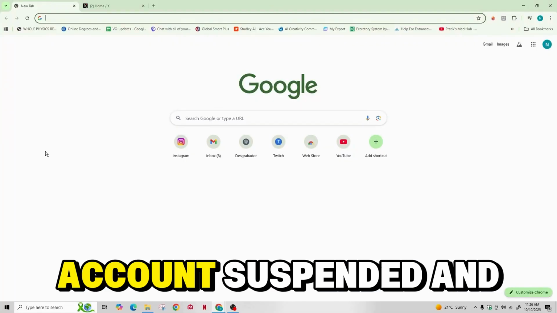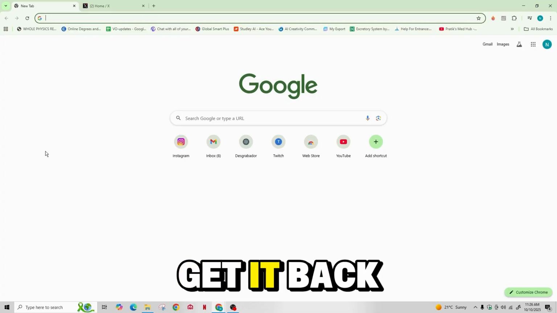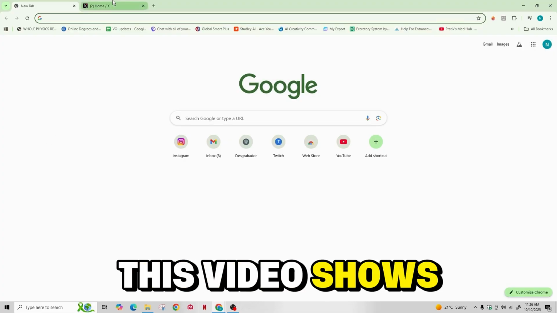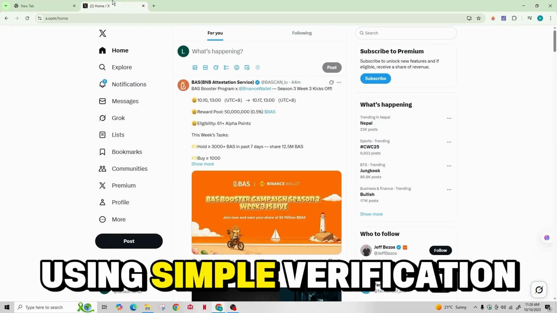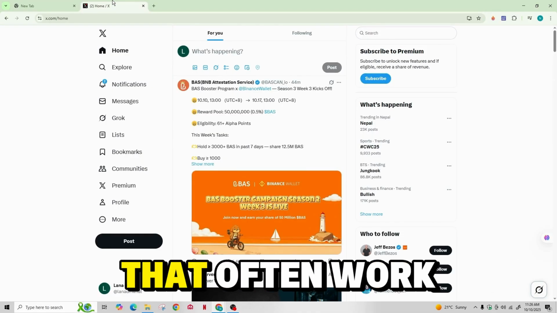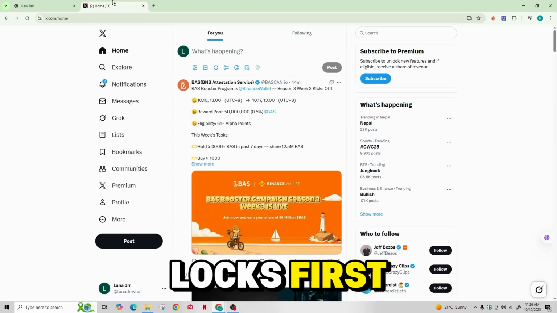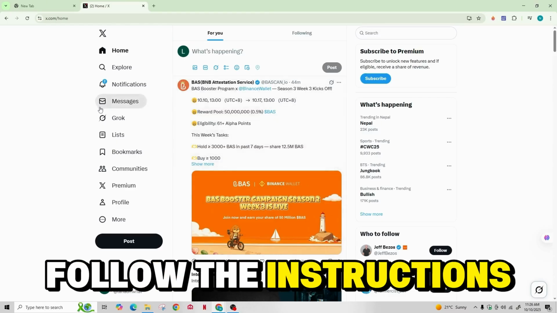Is your Twitter account suspended and you want to get it back quickly? This video shows you legitimate ways to unsuspend your account without appealing, using simple verification steps and tips that often work for temporary locks. First, you need to log in and follow the instructions.